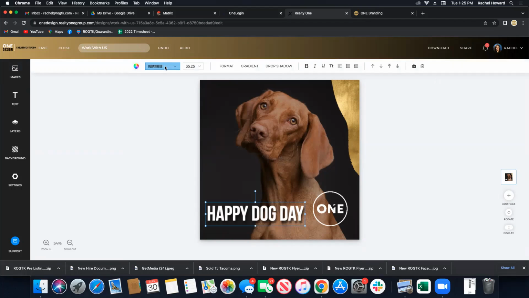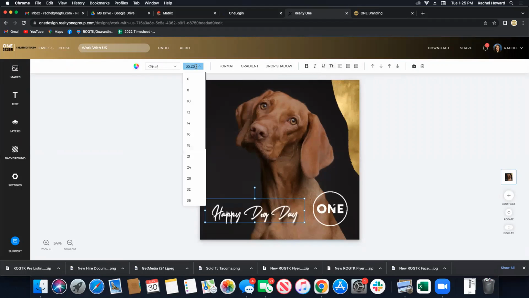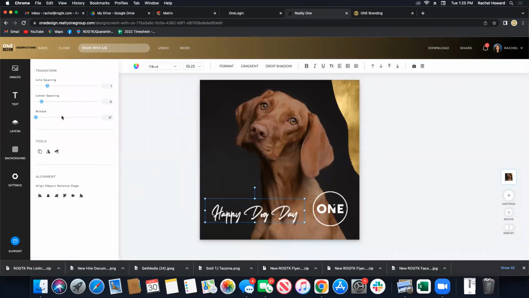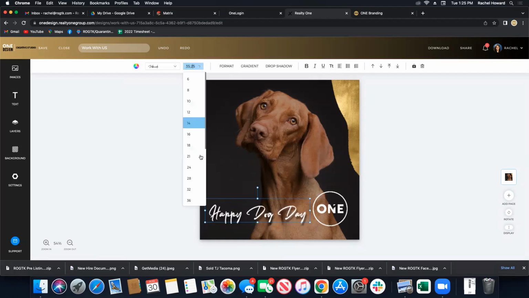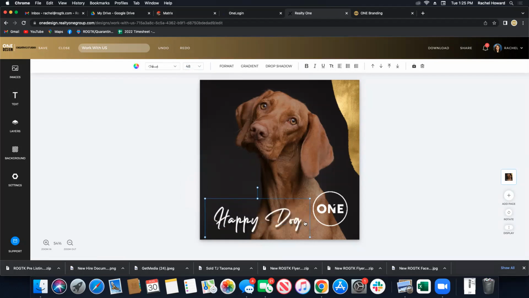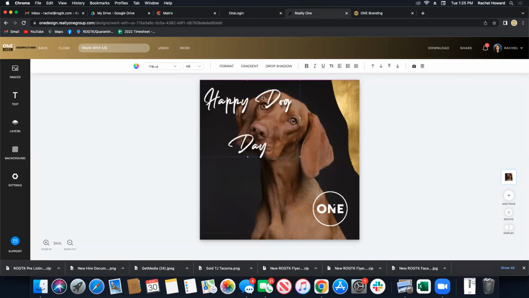Oh, if I wanted to do Happy Dog Day or anything like that, I can. But if I wanted to change font sizes, that's all right here. Under format, you'll find the line and letter spacing. So if I wanted to make my line or my letter spacing just super big, then I can. And then maybe I want to increase this, make it look a little nicer. Maybe put that up there.